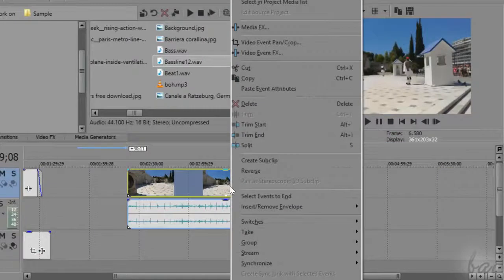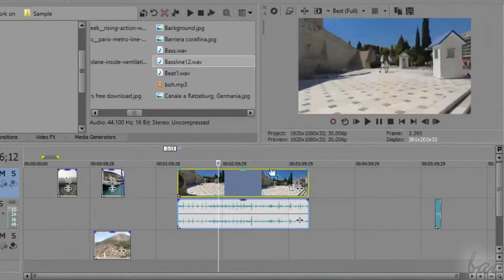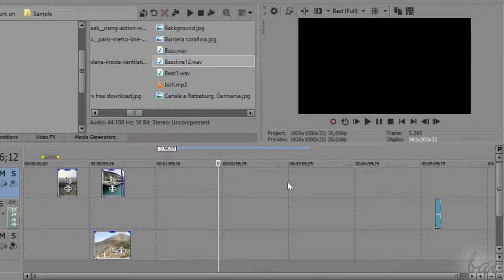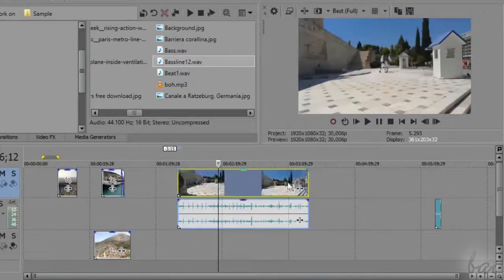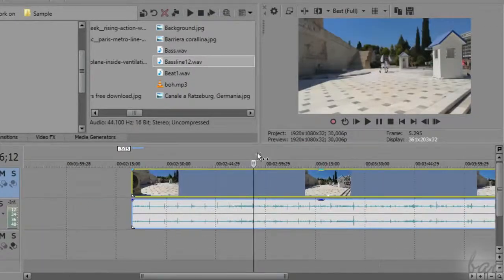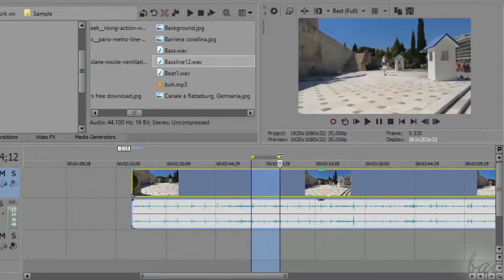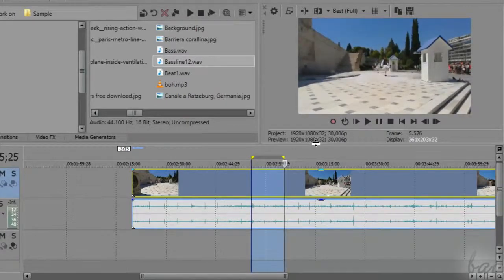To cut, copy, paste, or delete a clip, just right-click on it. You can quickly delete a selected clip by cutting it with Ctrl and X. Consider that the cut always affects the whole clip as it is. If you want to cut just a part of the clip, you have to create first a loop region on it and then cut it.